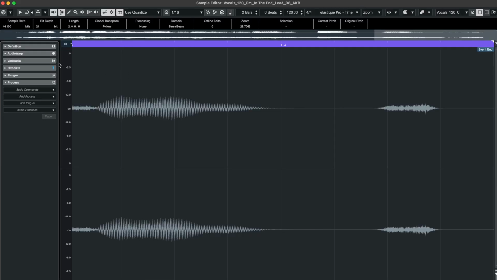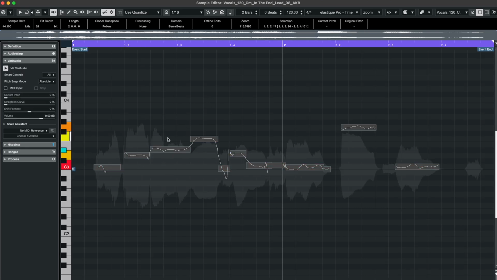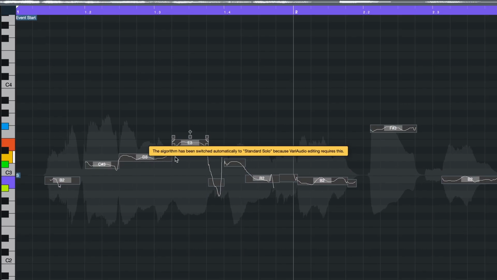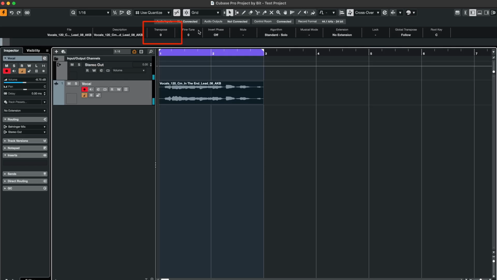The standard solo algorithm gets automatically activated as soon as we start to do any pitch shifting in Vari Audio. As you can see, the algorithm switched to standard solo. When we now transpose the audio in some way, the audio will shift in pitch, but in my opinion, the standard solo algorithm does not do the best job here.